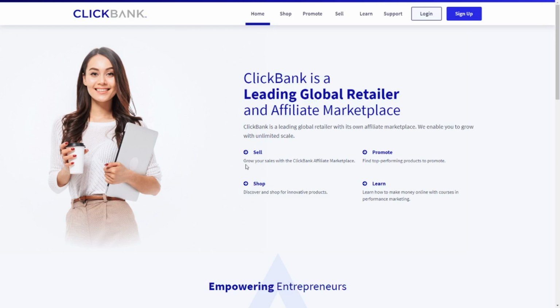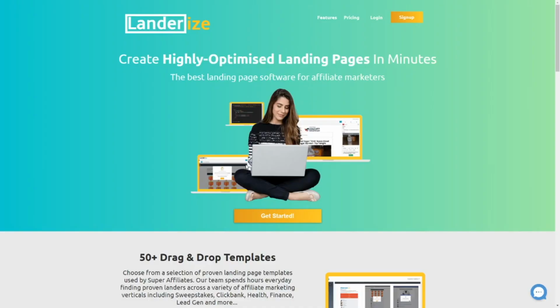The second thing that we're going to use is Landerize. Landerize is a brand new landing page builder which was recently launched. They're still in their beta testing.